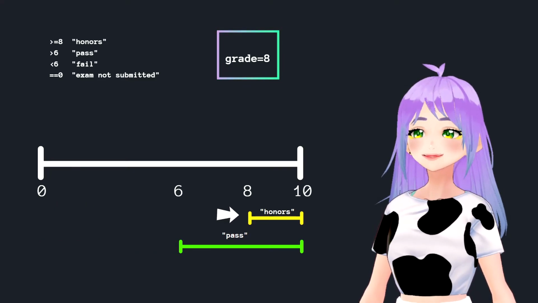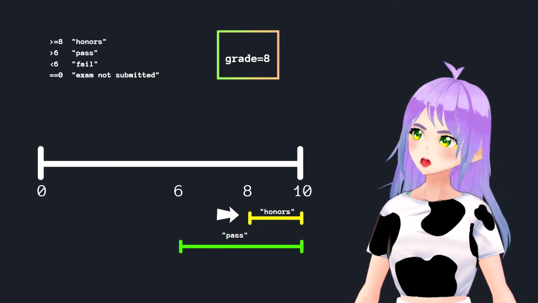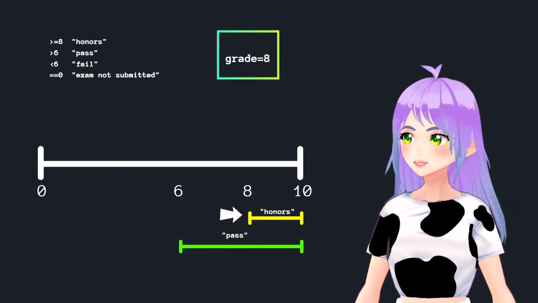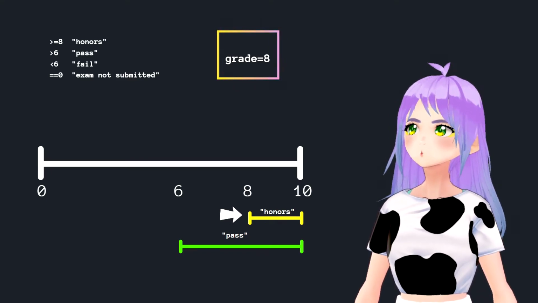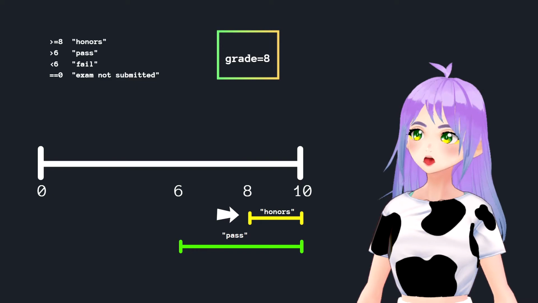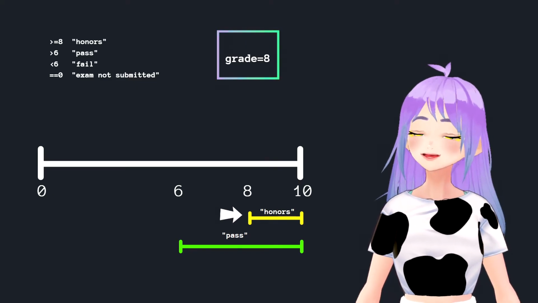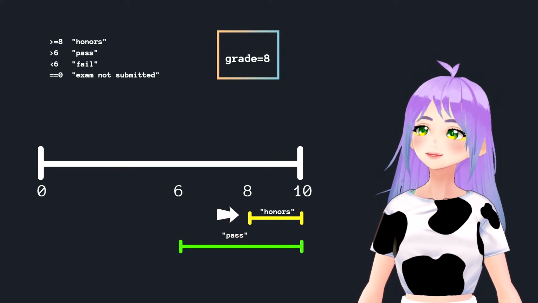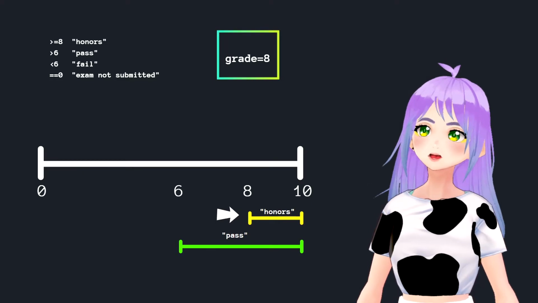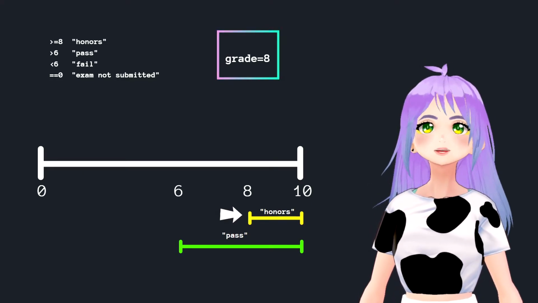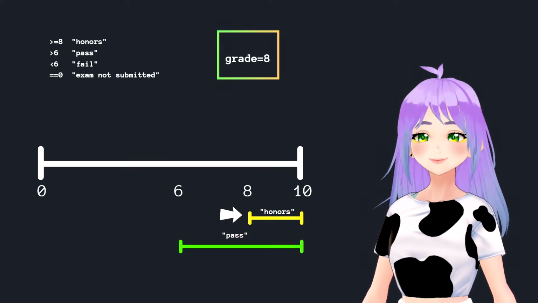Let's see what I mean by starting with pass and honors. If we start coding with the condition of grade bigger than 6, the part of the code for honors will never run because it is also bigger than 6. Python takes the first statement as true and returns all values over 6 as pass, even if the person gets 8, 9, or even 10. It ignores completely the rest of the code.